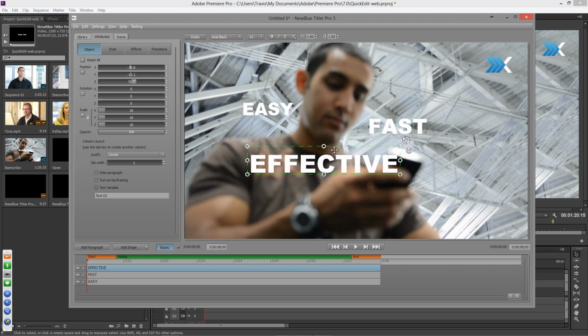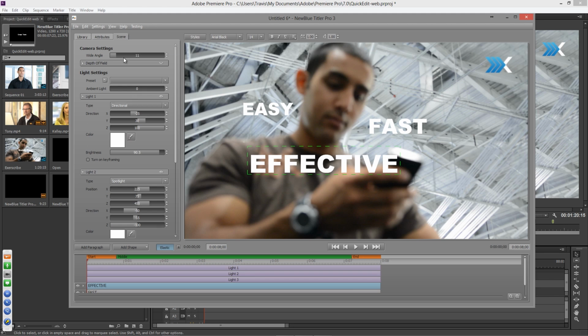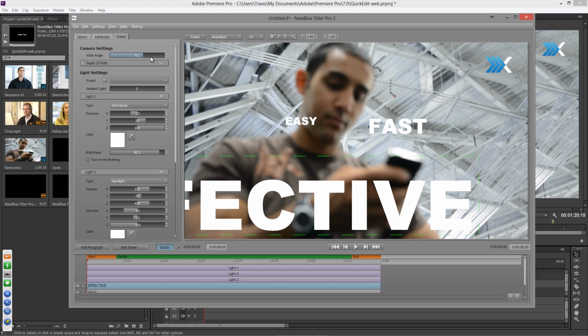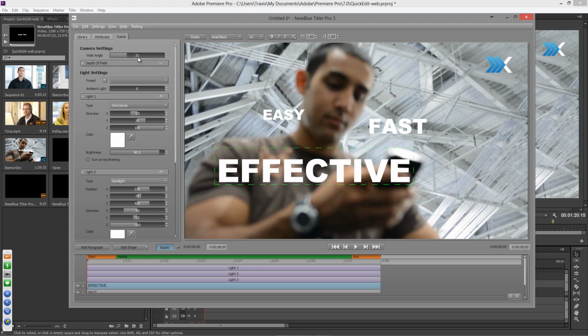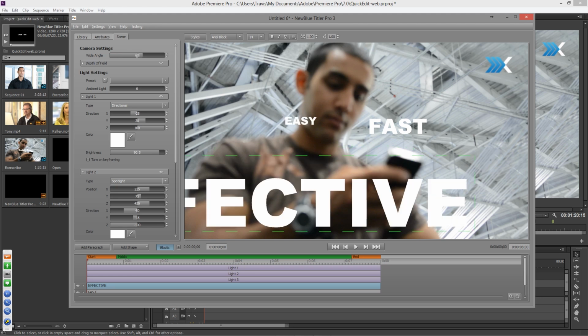There we go. And now I want to go into the Scene tab. This is a wide angle control, so you can actually see it controls more of an extreme look in your title. The default's 11. I'm going to go to 60. There we go. So we got these three titles operating.